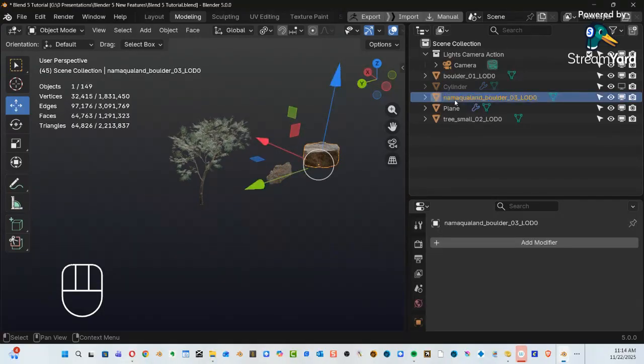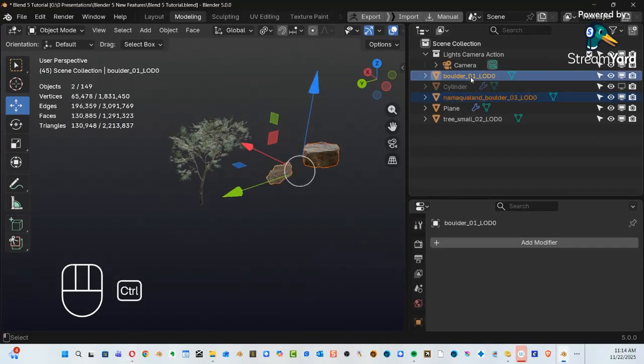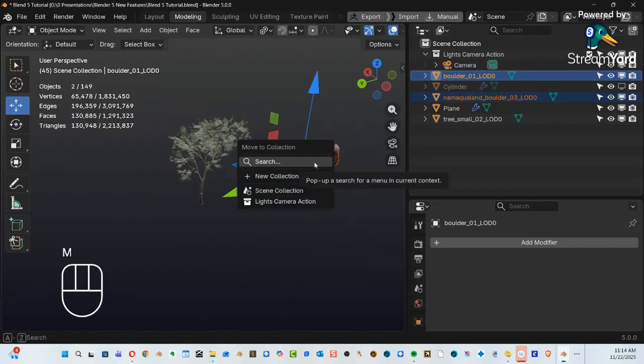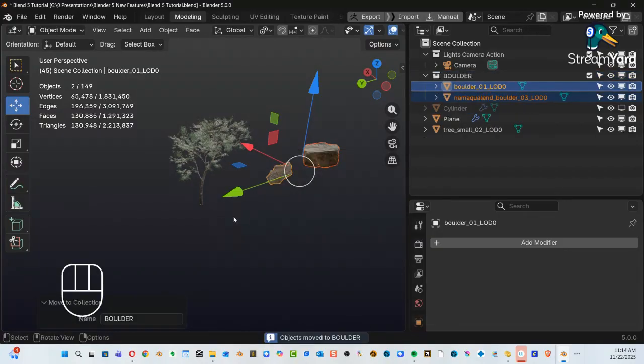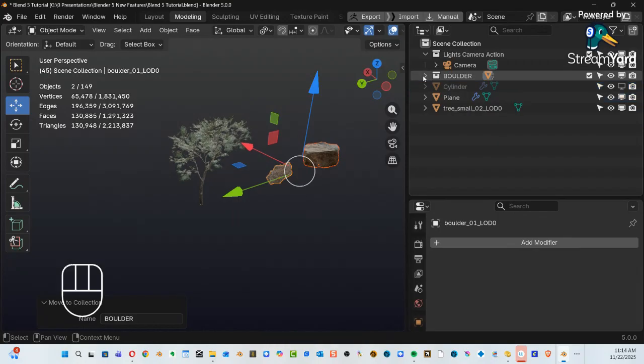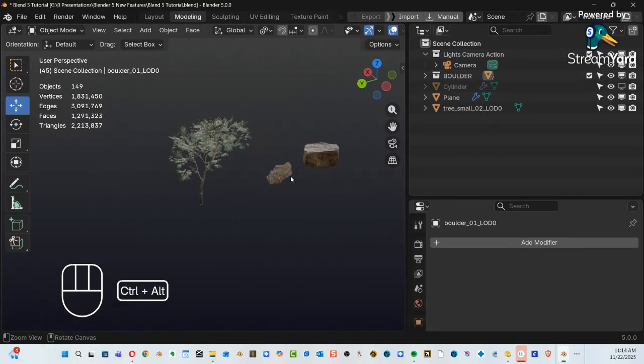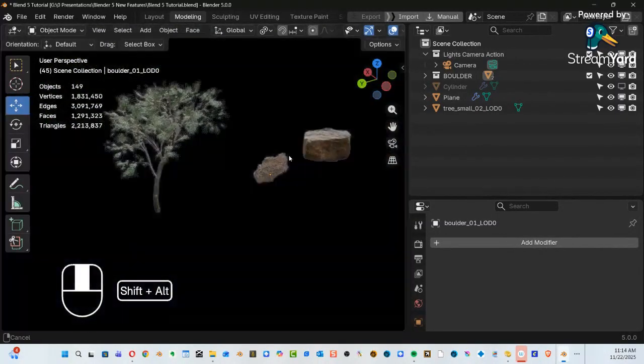So I'm going to grab that boulder, hold the Control key, and grab that boulder. Hit the M key to move to a collection, and make a new collection, and we're going to call it boulder. Oops, you're stuck on the caps key. Yeah, hate that. Make them all bold. That'll work. So there's my boulder folder. I can do them that way. Okay, so that looks good.